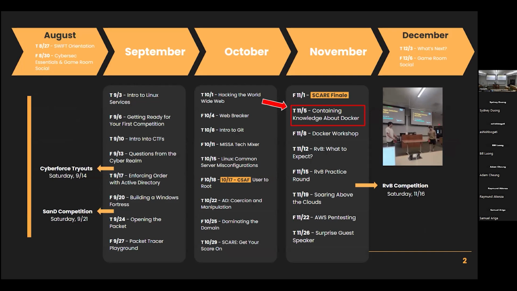Please vote. But yeah, we're doing Docker today. And then on Fridays, our Docker workshop.